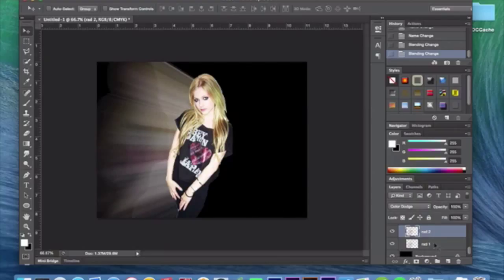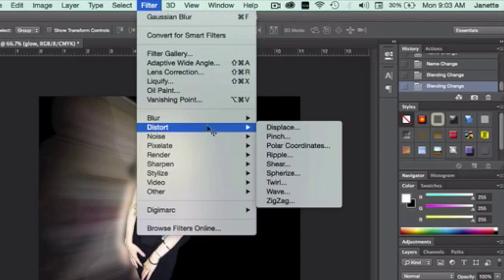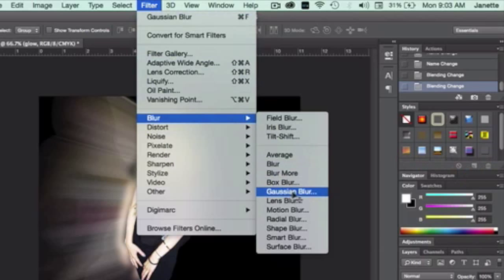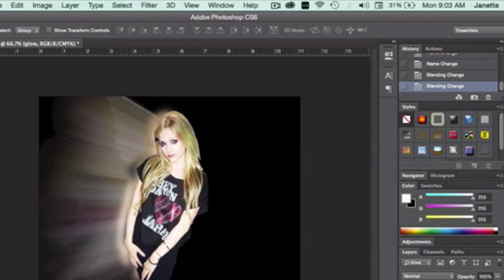Alright. Then, I went back to my original layer, which is this lady here. I duplicated her and moved her above the two radial blurs we just did. And I added a Gaussian blur on this layer. So the top copy here, moved it right below, so we have a glow layer there. And I went to Filter, Blur, Gaussian Blur, and I chose 10 pixels for my size, clicked OK, and that's what I have here.